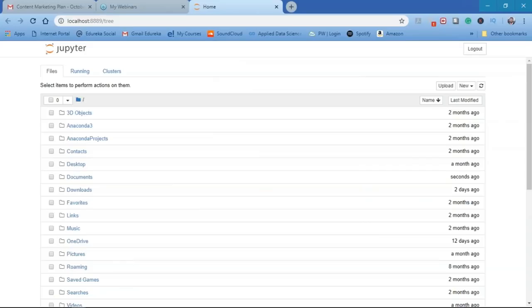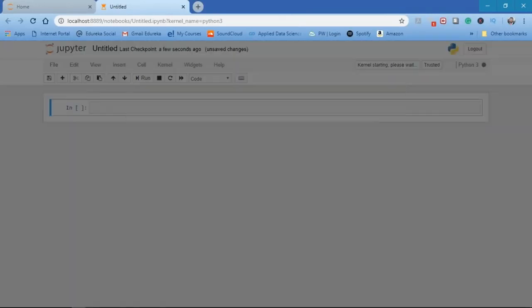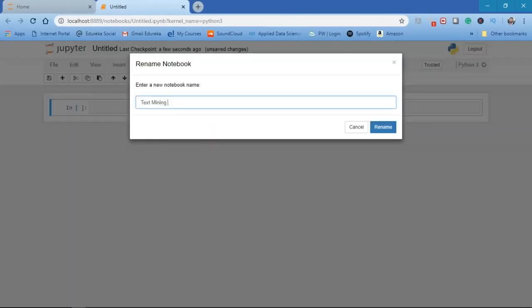So here I'm using Jupyter Notebook to execute all my practicals and demo. You are free to use any sort of IDE which is supported by Python. It's your choice. So let me create a new notebook here. Let me rename it as text mining and NLP.